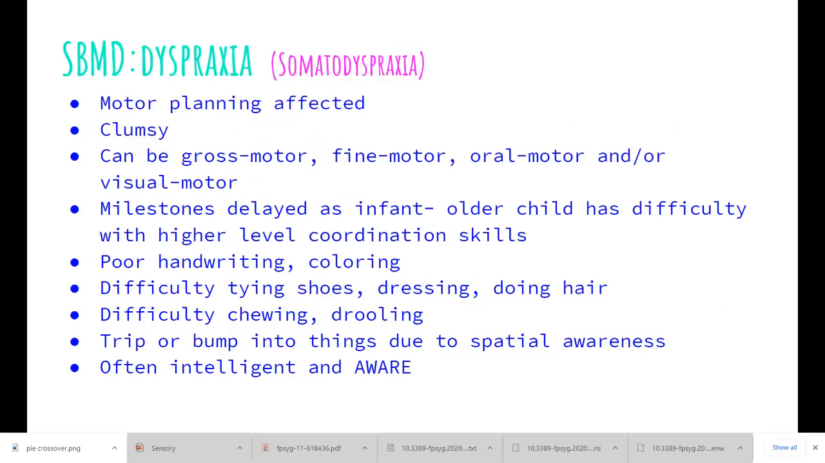These kids might appear clumsy, and it might be just in gross motor, it might be fine motor, it might be oral motor, it might be visual motor, it might be everything. Parents will say that their milestones were somewhat delayed as an infant, but then they caught up, but the older child is having more difficulty with higher level coordination skills, like jumping jacks and participating in soccer with their friends, things like that.